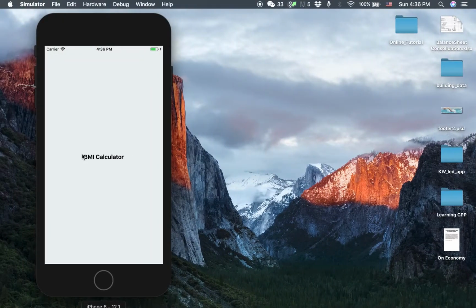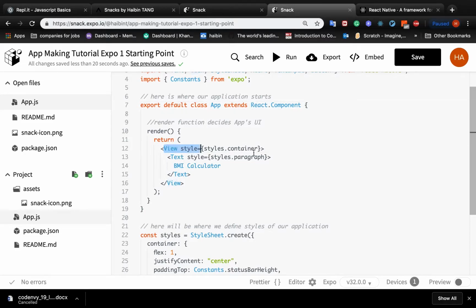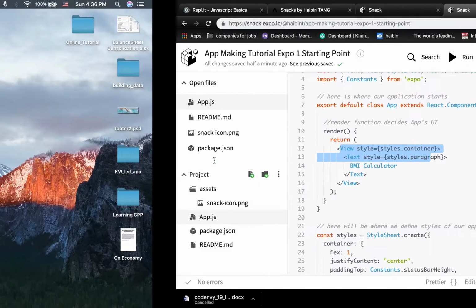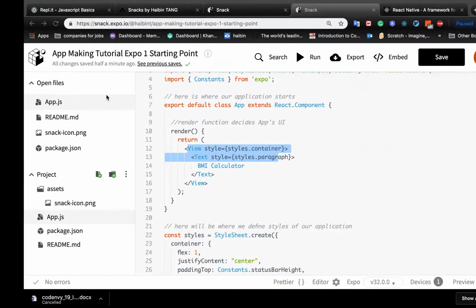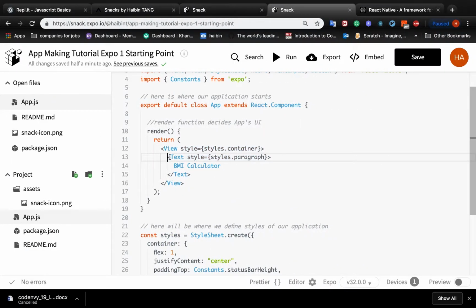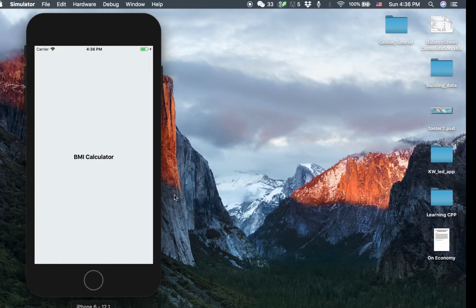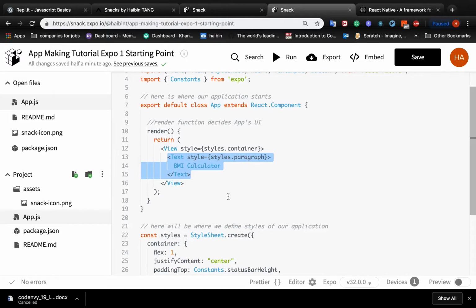You see this app has nothing but BMI calculator as text. That's what we are doing here. There's a View, basically the thing that wraps up the whole screen, and there's one thing inside, called Text. This whole thing here gives us the black text right here, basically. So nothing fancy, and everything we'll be writing will be basically within this bracket and then this closing one. That's why this is called our app component or app class.